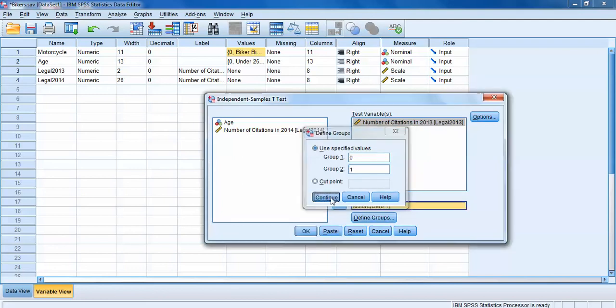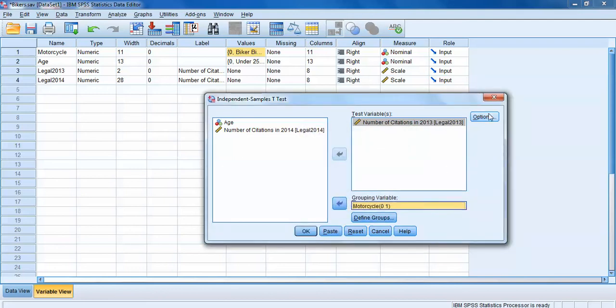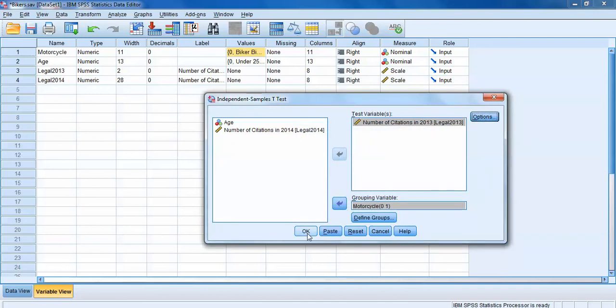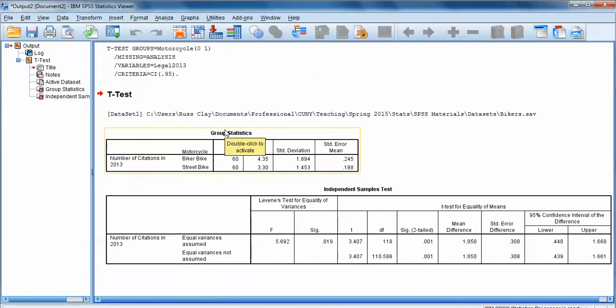Okay? Click Continue, and let me see if there's anything in the options. Options is really going to be for confidence intervals, which we're not going to worry about too much right now, so we won't do anything with that. Let's click OK, and we get our output.